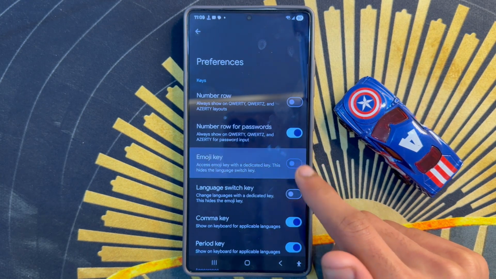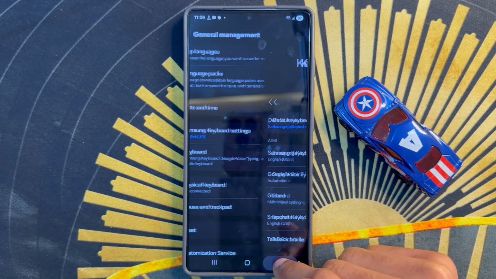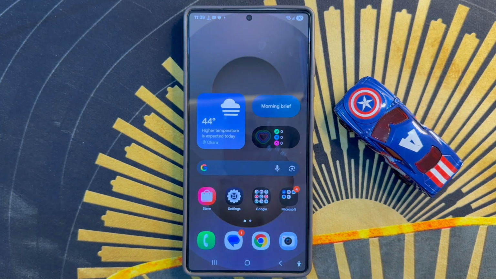After the process, go back to the home screen. So that's how you can enable or disable Google Keyboard pop-up on keypress on Samsung Galaxy S26 Ultra.